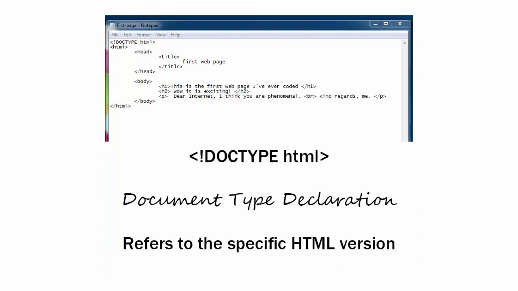Look at the first line. Exclamation mark, doctype, HTML. This is referred to as the document type declaration, and it illustrates what version of HTML it is written in. It tells the browser in what dialect it is written and how to interpret that. The doctype should always be the first item at the top of all your HTML files.